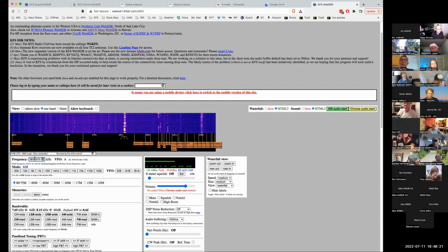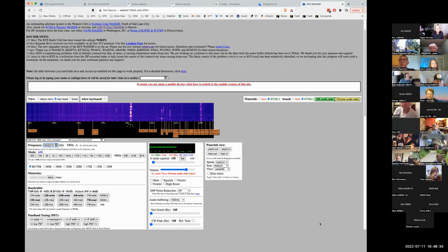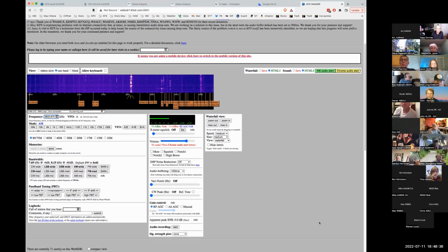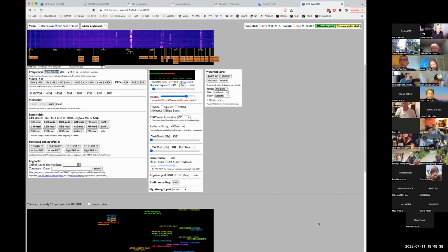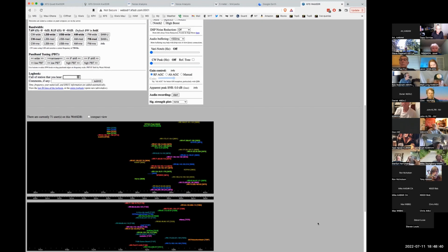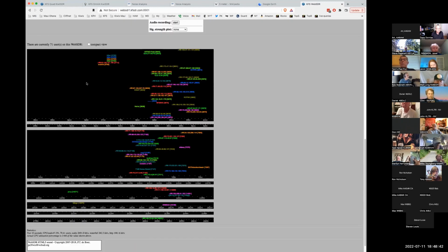In fact, Clint might be better. I know he is much better able to describe to you the operation of the WebSDR system, since he has not only implemented it, but he's extended its functionality in many ways. But if you scroll down, you can see that there are different bands.